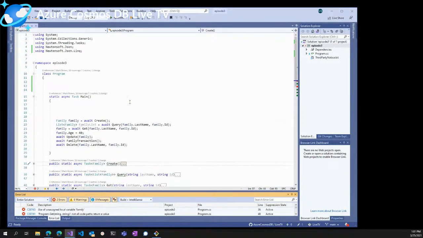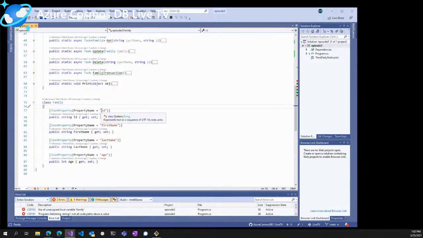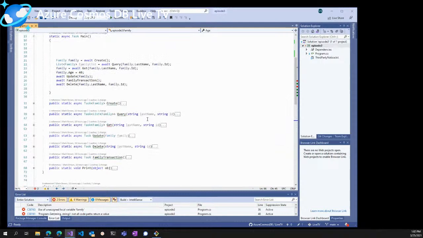Okay, so first thing we need to do is define what our data is going to be. So down here, I have a little class, a little POCO, and I've got a little object I'm calling Family here. It's got an ID, first name, last name, and then an age. And in here, I'm using this JsonProperty here, where I can map the property name to how the property itself is stored in Cosmos DB, and then have a public getter and setter here. And you can see all of these right here. So this will be the object that I'm going to serialize and deserialize in and out of Cosmos.